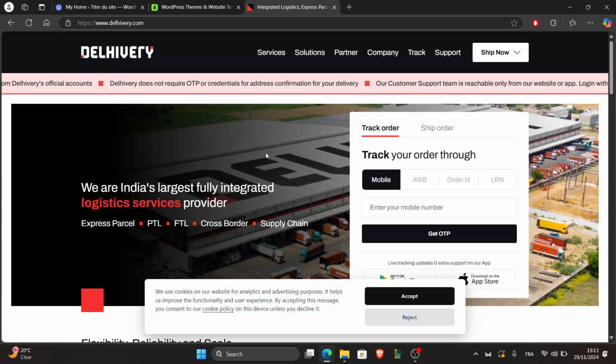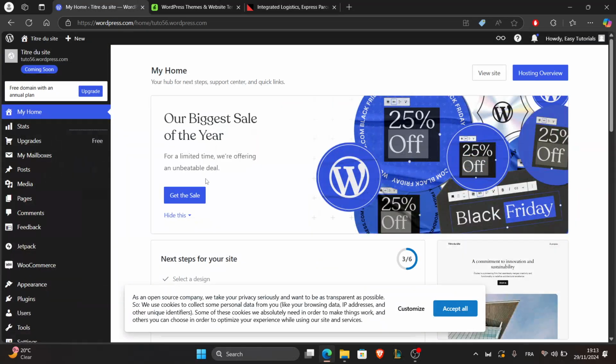Now the second step is to install a shipping plugin in WordPress. Now in WordPress, after you log in by going to the wordpress.com website and then entering your account credentials, you'll be directed to your account's dashboard.